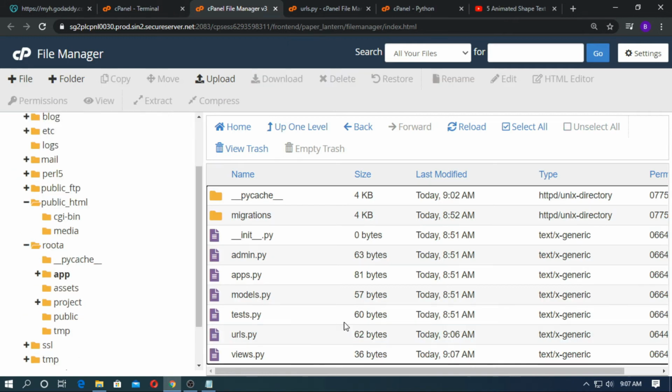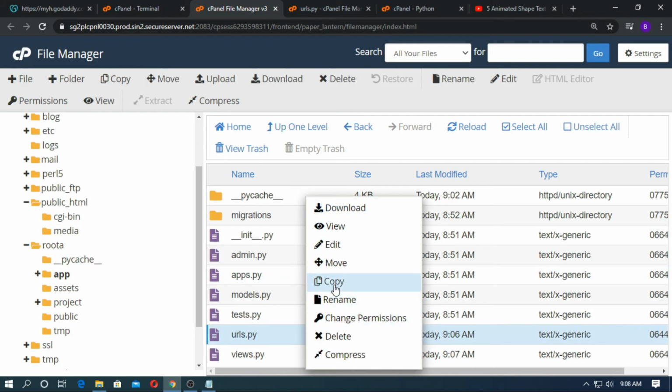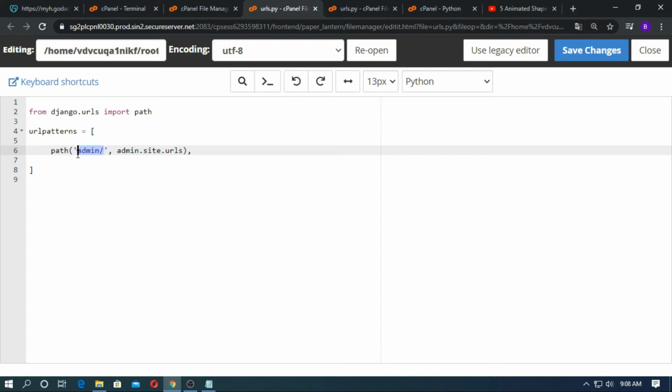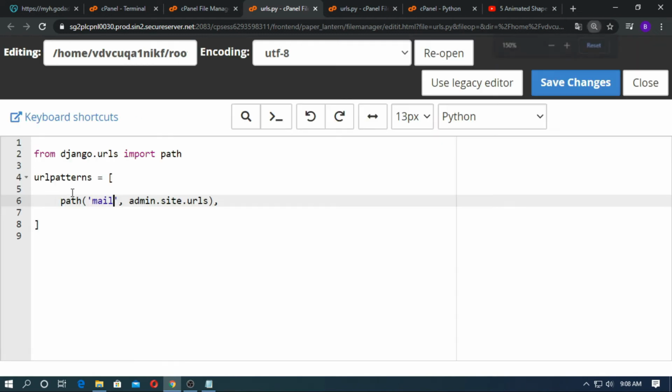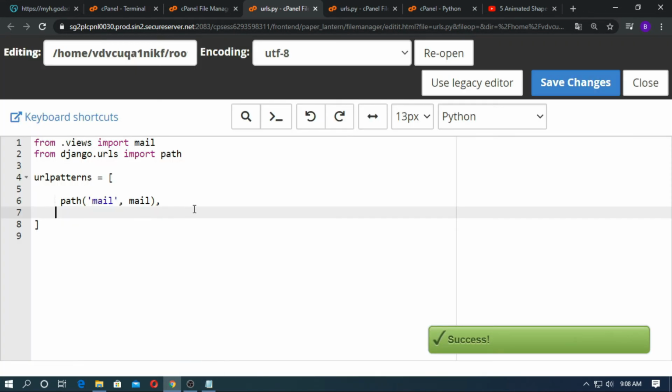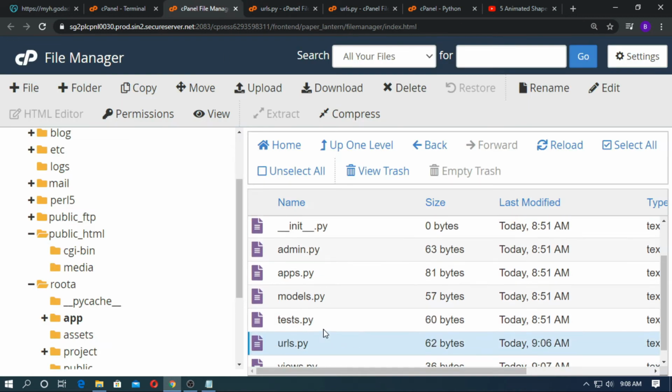Now go to the app. Now go to the app URL. Now create URL settings for the mail function. Import the mail function from views. Go to the views file.